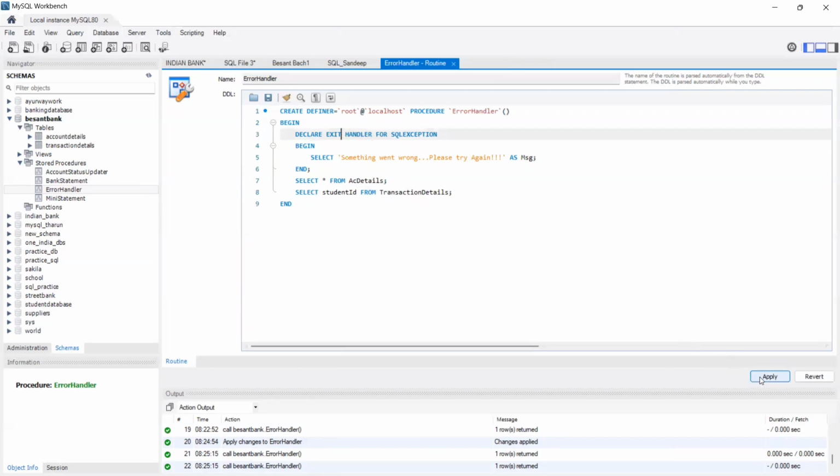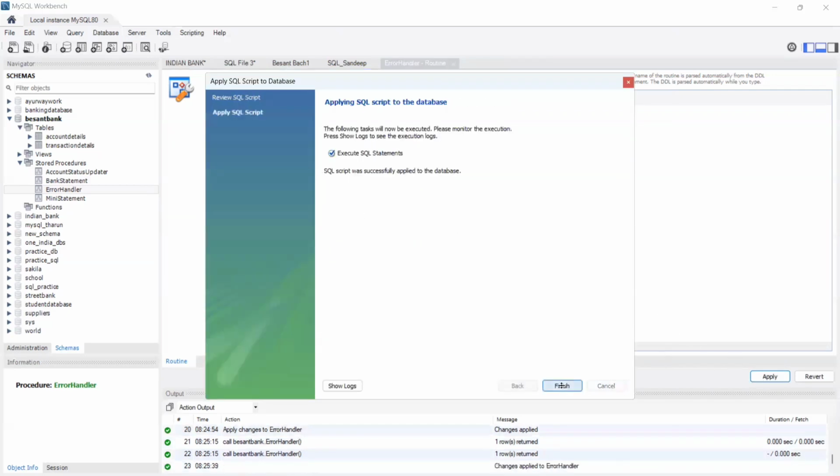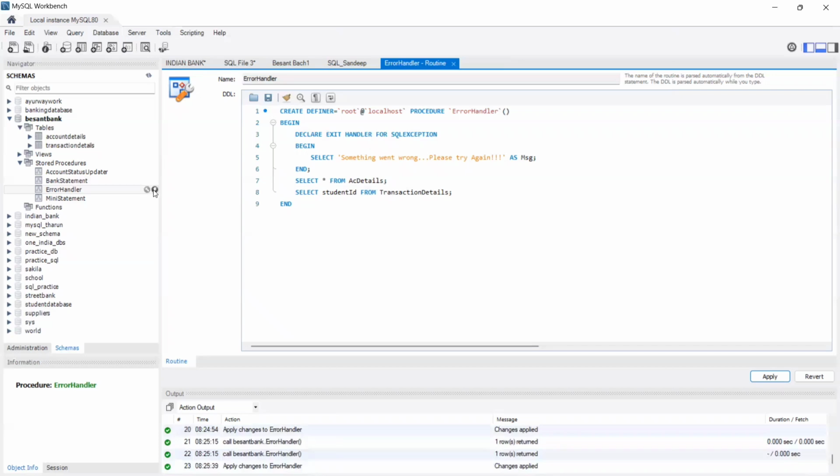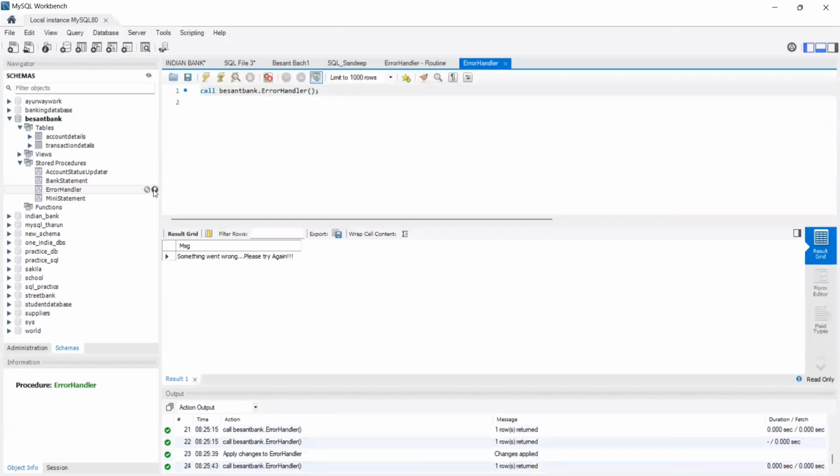After first error itself, it will quit from the query, or it will exit from the query. Yeah, in real time, if you want to write handler in mini statement procedure, you have to write exit.